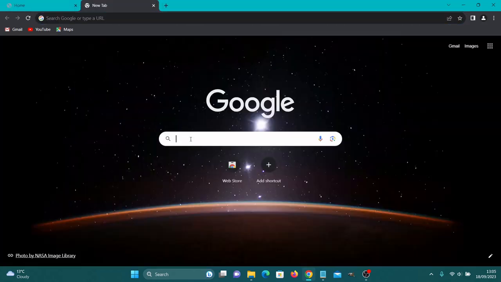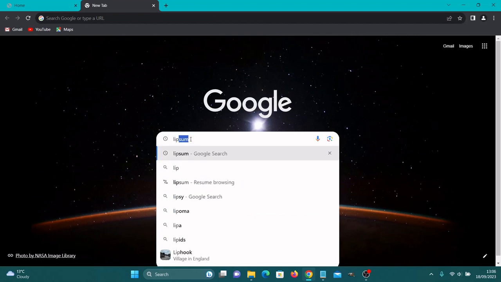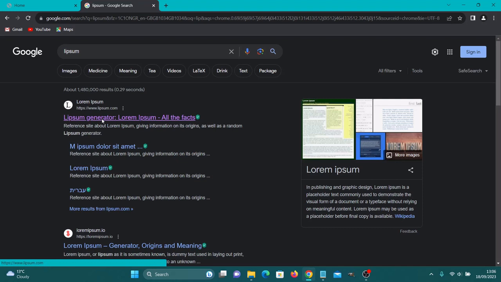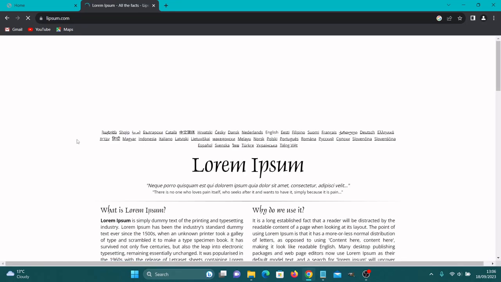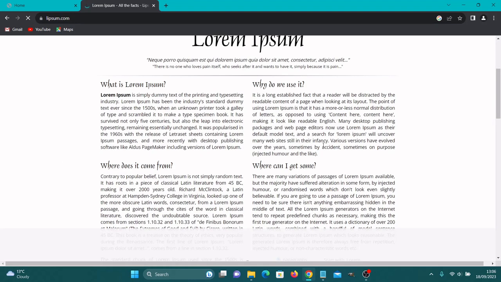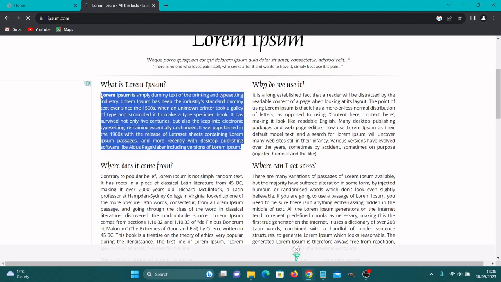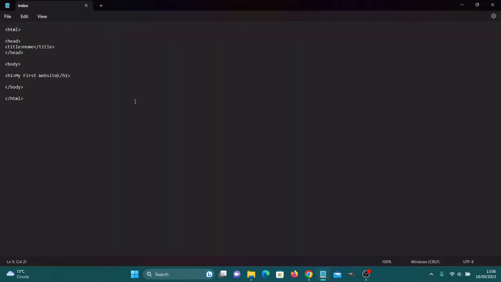Now if you wanted sample content or things like that to put in, you can go to a place called Lipsum. If you go to Lipsum, oh there it is, I searched for it before. We go to generator, click on that. If you look down here, you've got different nationalities, different text, different languages. So the first one will always be English. Just press Control and C.